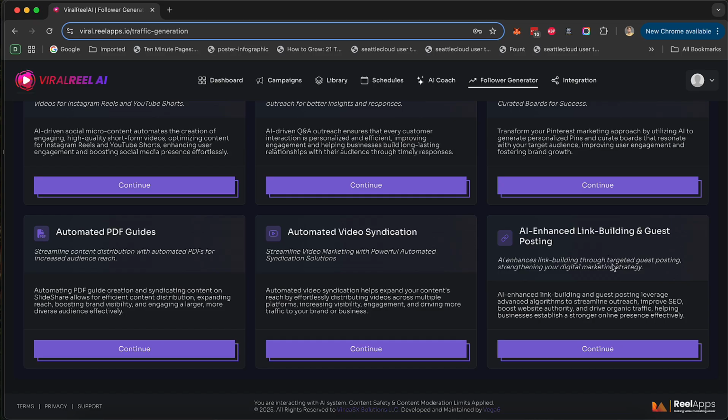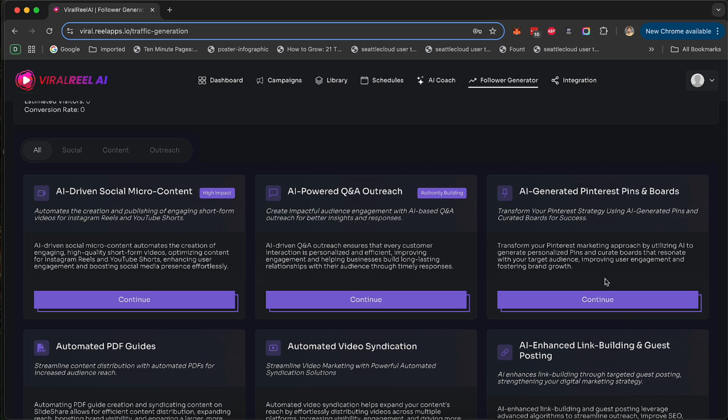And AI enhanced link building and guest posting finds blogs that allow guest posting, writes those blog posts, and publishes those blog posts on other people's blogs, promoting your faceless account by building trust, by sharing good quality content, solving people's questions and problems. So all these 6 options help you generate more followers, more traffic to your account, in turn leading you to get more clicks and more leads and more sales from your Instagram account.